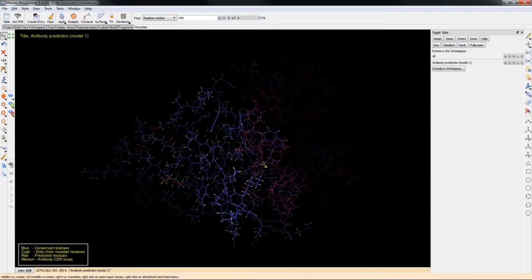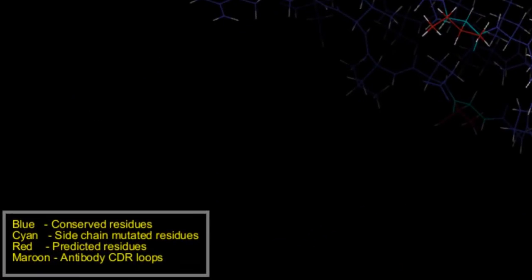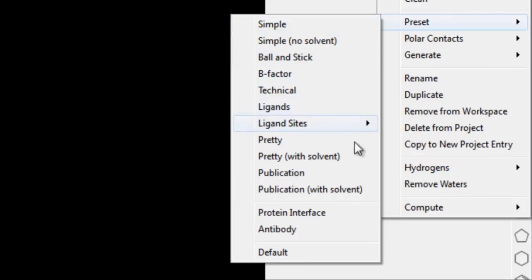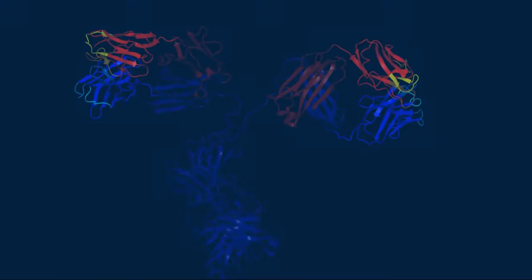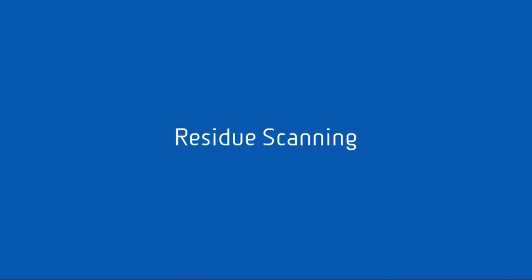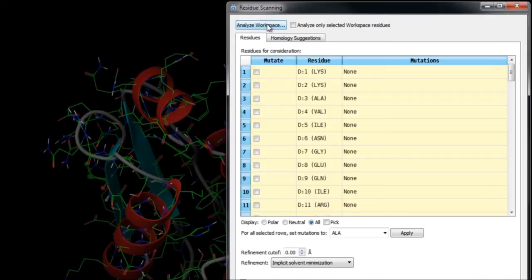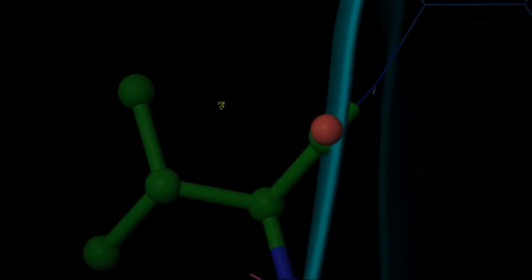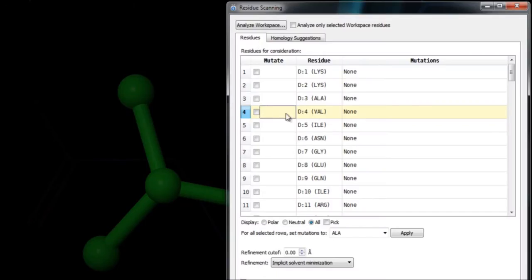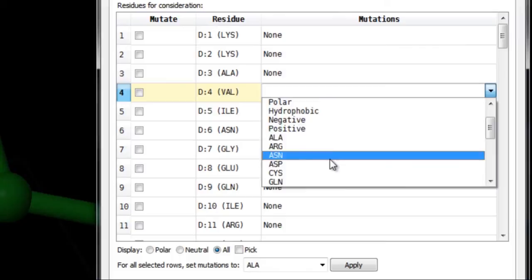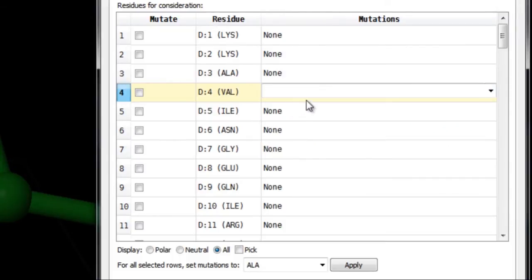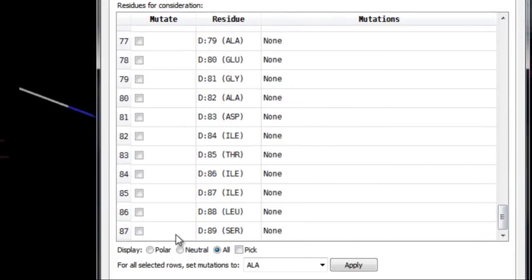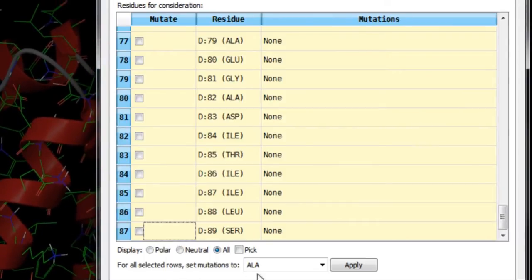View models in the workspace with default colors representing unique structural regions like CDR loops, or use action presets to set up antibody-specific representations. Scan a protein for potential residue mutations and generate mutated structures. Select individual mutations, then select residue mutations or residue mutation groups, such as hydrophobic. Or select the entire protein and perform alanine scanning in just one click.